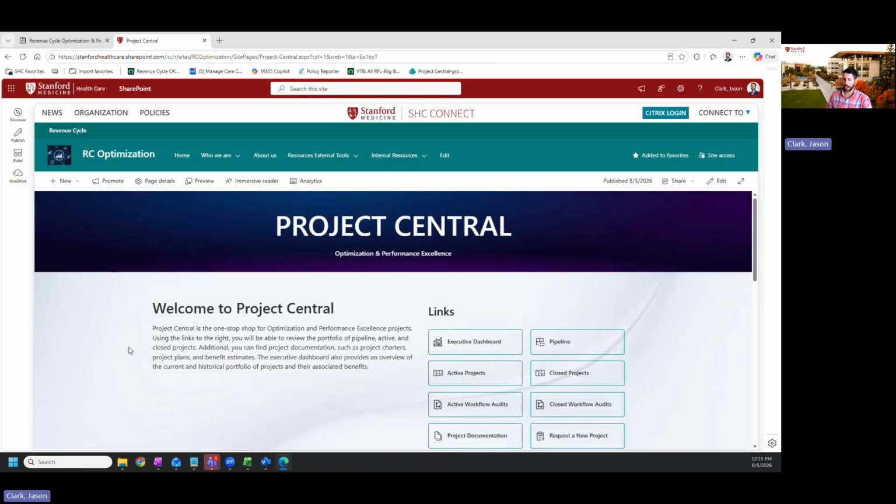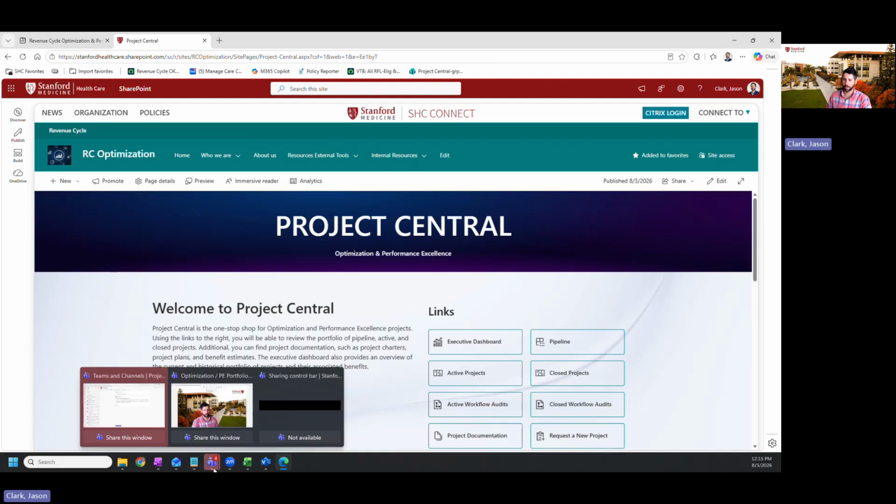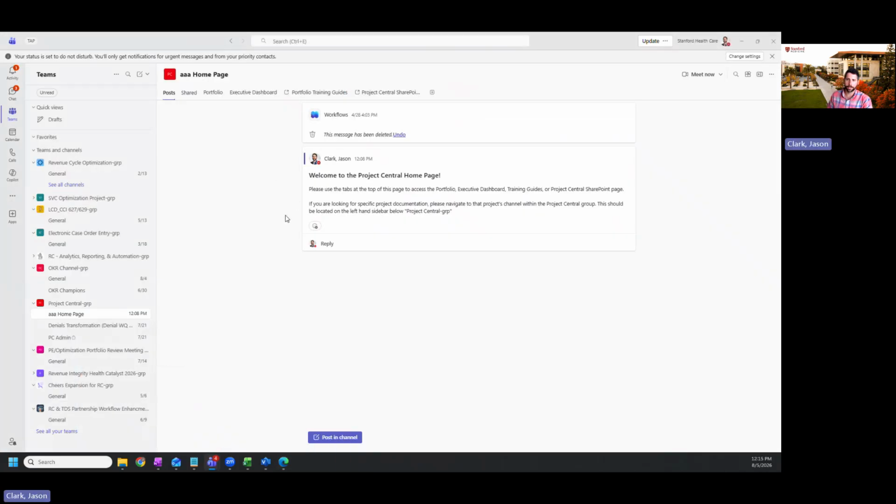I first want to show you how you would access this via Teams, which, just like any other team, you should now have a team under your Teams and Channels here on the left-hand sidebar if you've clicked on the Teams button that says Project Central GRP. So under this one, you'll see the homepage, and then you may also see some other project-specific channels. So we'll talk more about why you might see that, how to adjust that. But the one that I want to focus on right now is our homepage. So if you click on the homepage, initially you're not going to see much outside of this welcome message or any other recent posts that we may have posted there.